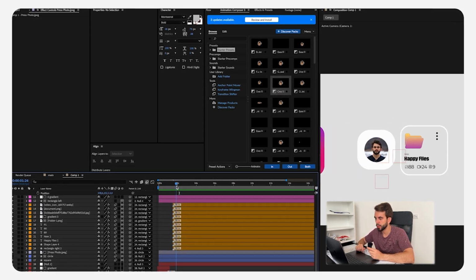You've seen these smooth, premium 3D animations all over TikTok, Reels and YouTube Shorts. That glassy Apple-style motion that just feels expensive. Today, I'll show you how to create it yourself in After Effects.